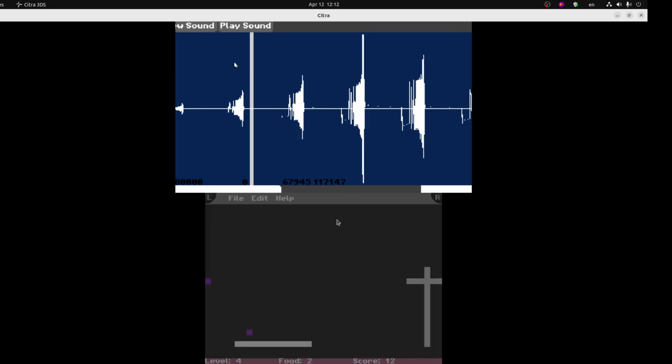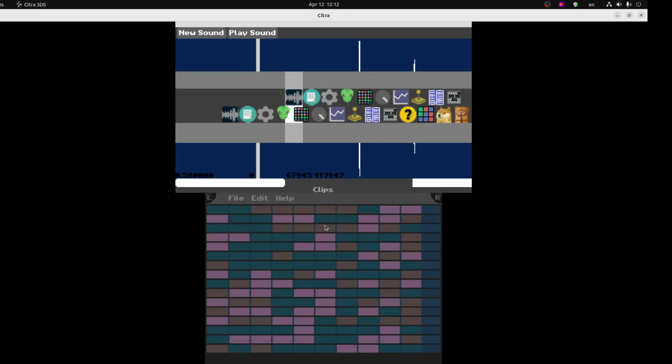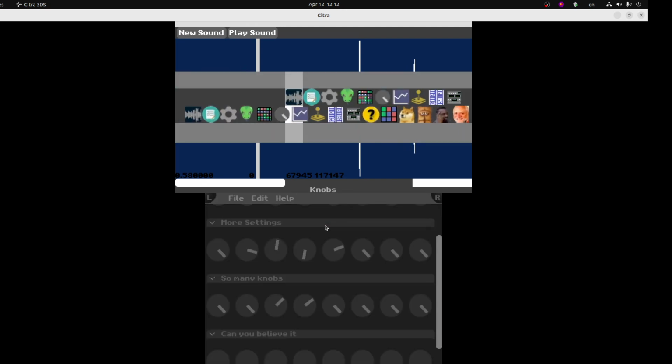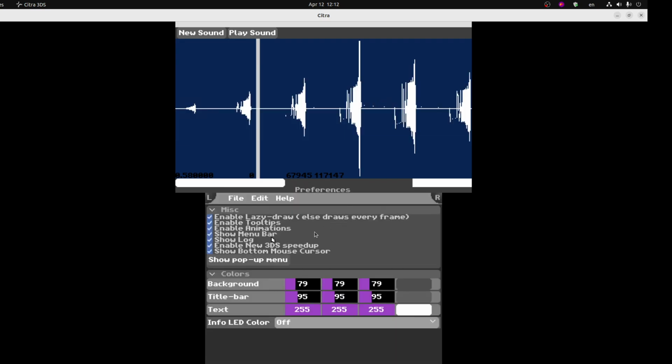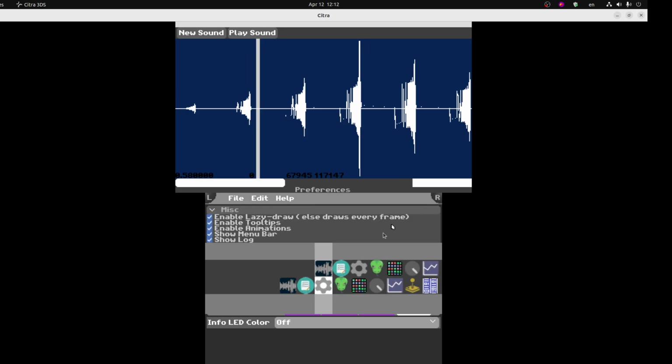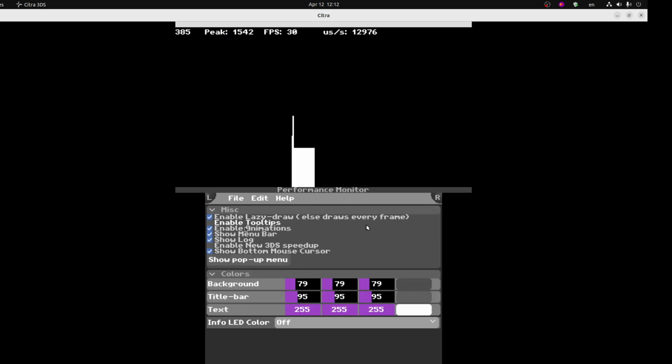So, did I forget anything? What else? Wow, it feels so little. Well, I guess there are some changes here in the menu, in the preferences. So you can disable the new 3DS clock speed up. And that's kind of interesting, on the real hardware, when you're looking at the performance monitor at the same time, you should then see a difference.